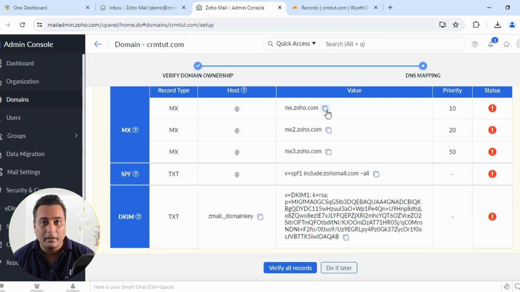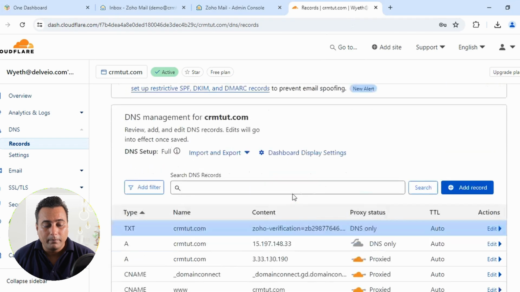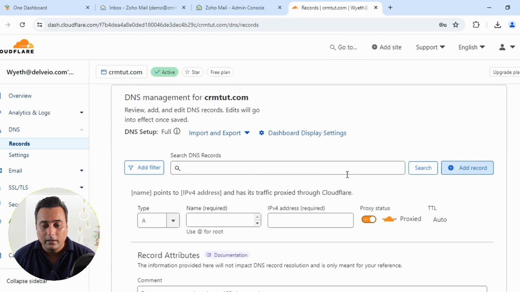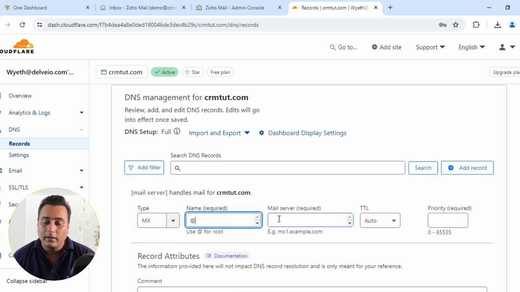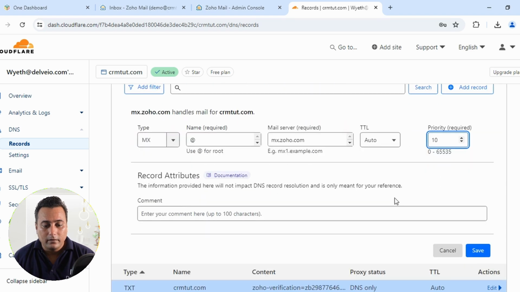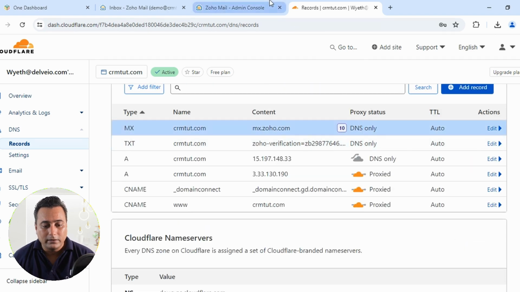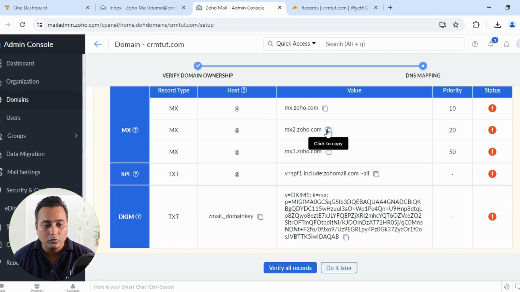Once the domain has been verified, now we're going to proceed to add in the DNS records. And we'll start with the MX records. There's three MX records that need to be entered. We'll copy the first one, head back into your domain's DNS. Let's add the first MX record. You can leave again the name as @ or blank, enter in the mail server and the priority, which is 10. Once this is done, let's head back into Zoho Mail.